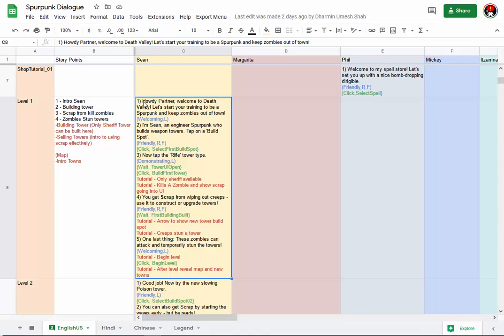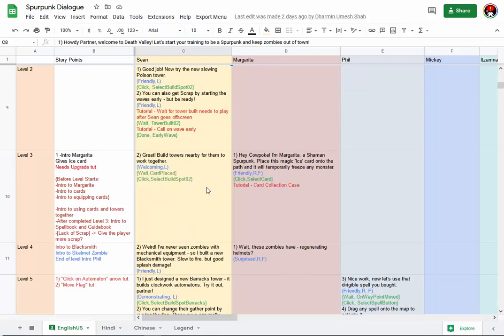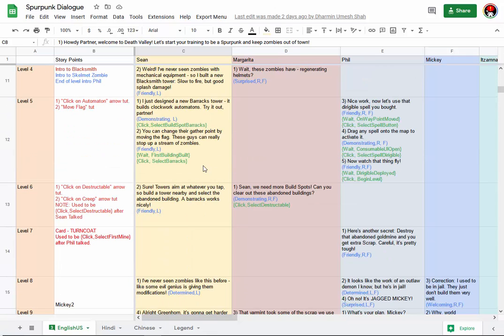So Sean would say on level 1 when it starts, howdy partner, welcome to Death Valley. Let's start your training to be a spurpunk and keep zombies out of town. And the art that would come out to announce that would be the welcoming image of him coming out on the left. And then once the player clicks on it, that slides back off screen and out comes this other bit of art, which is the friendly art, coming on the right side. And this is F for flipped. So it's reversed so that the character still looks like they're a little more central to the player's eye.